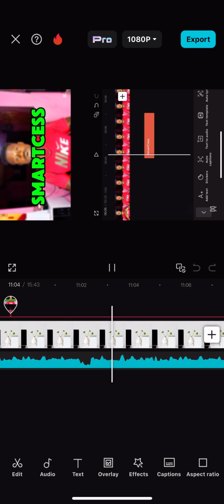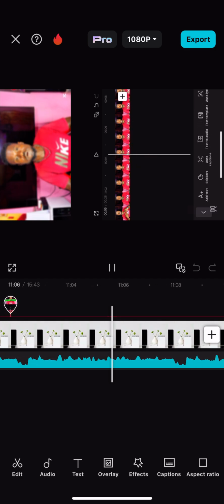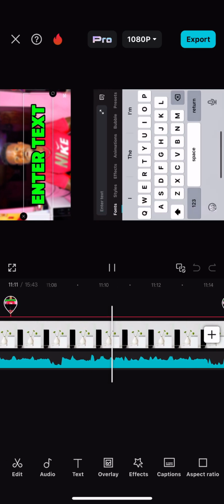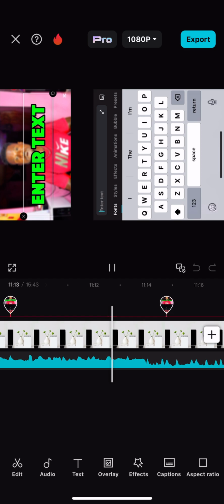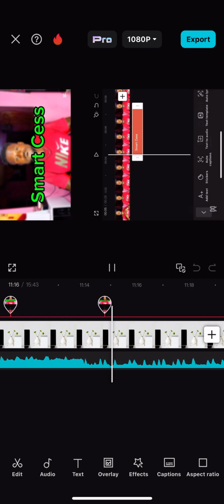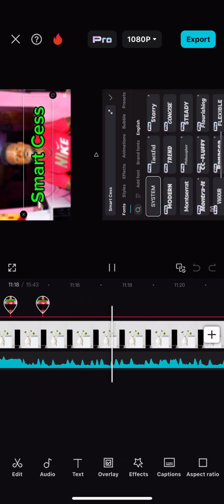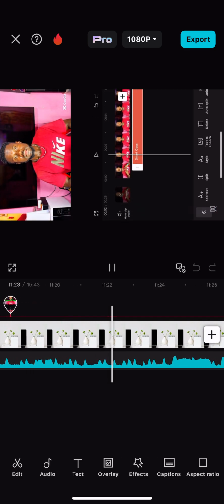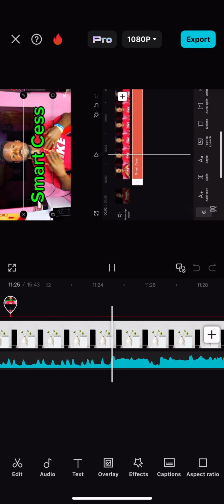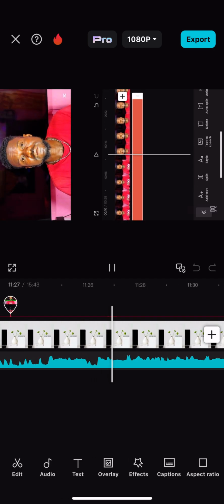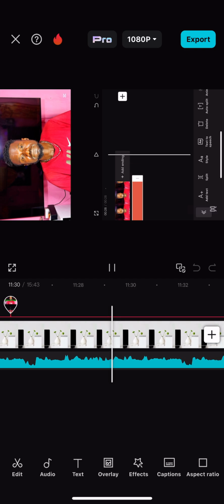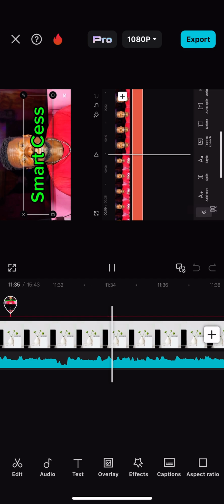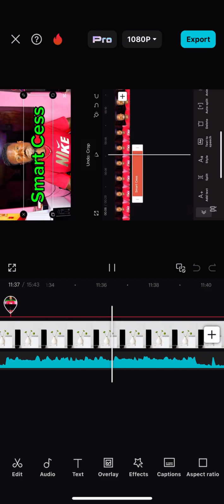Just delete this one. So we go to text again, and we type SmartCess-Tech again. We double tap on it. If you want this text to play throughout the video, you can just click and drag like this, and here at the end you can take it down there, so the text will play to the end. Okay, but that one is not good, so you have to cut it short.